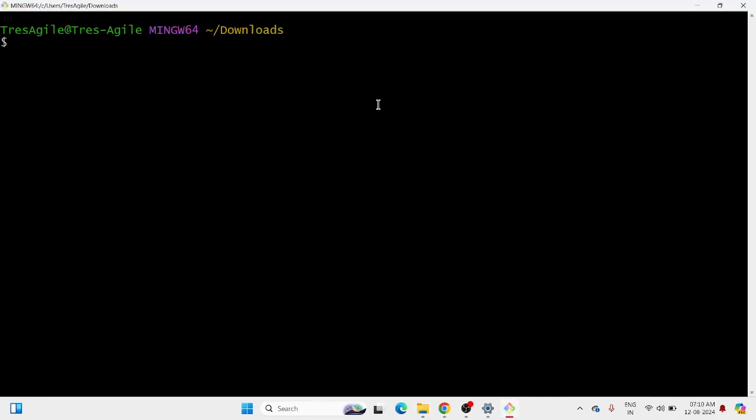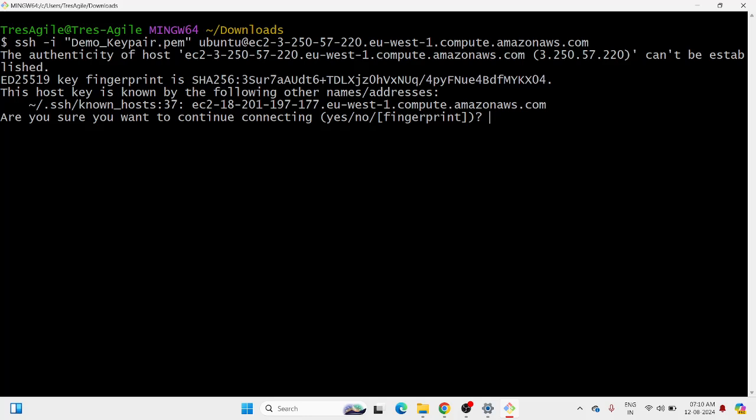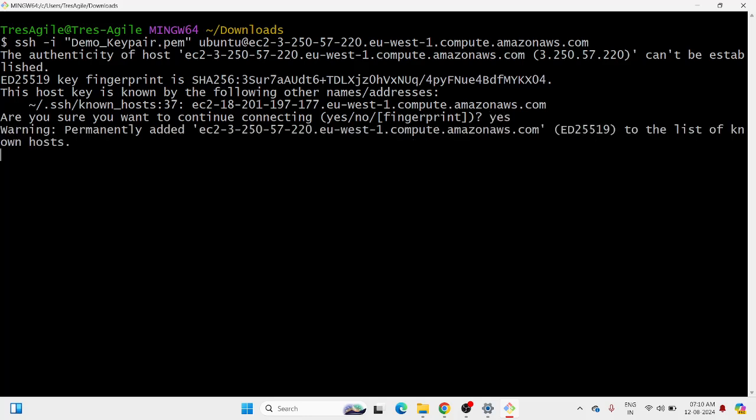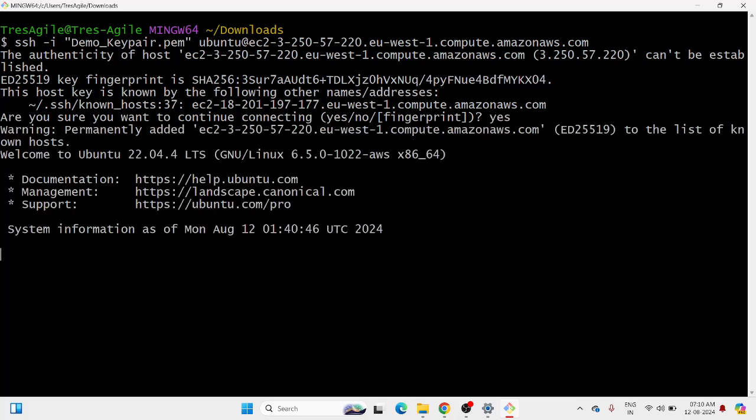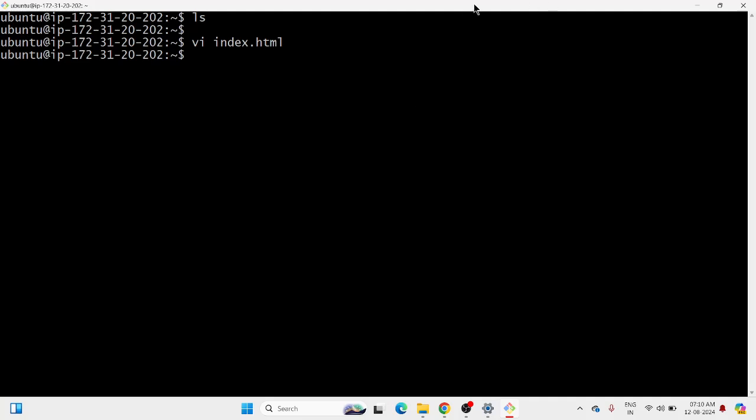So I'm logging into this server, and I'm writing the code. That's HTML, something, a test. So now the code is ready. But how to access this? This is HTML code, sample code.